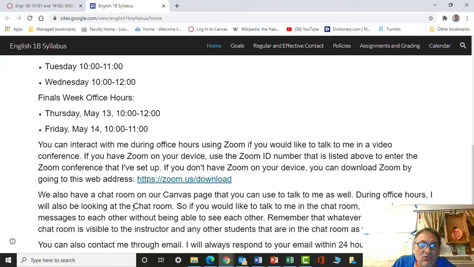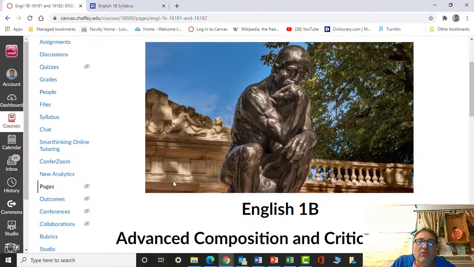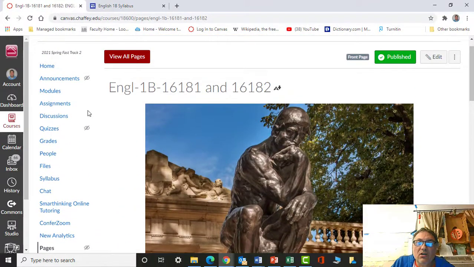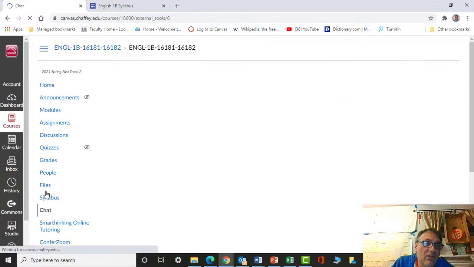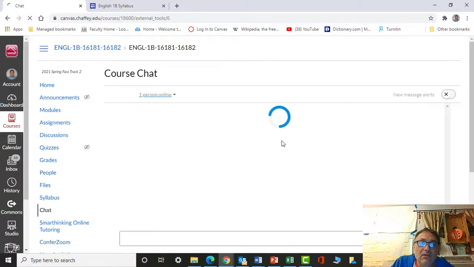We also have a chat room on our Canvas page where you can talk to me as well. In fact, I'll go back there really quick. When you look at the Canvas page, this is our home page. On the left here, you'll see a bunch of features you can click on. Now again, this is my teacher view, and the student view of the Canvas site is slightly different. You're not going to have as many things listed here on the left that I have, but you'll have some of these things, like for instance, the chat. I'll click on the chat feature. We have a chat room. And here's the chat room.